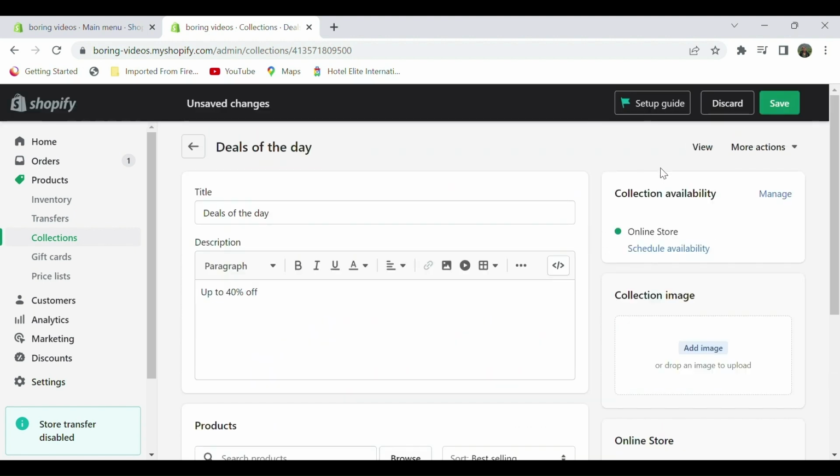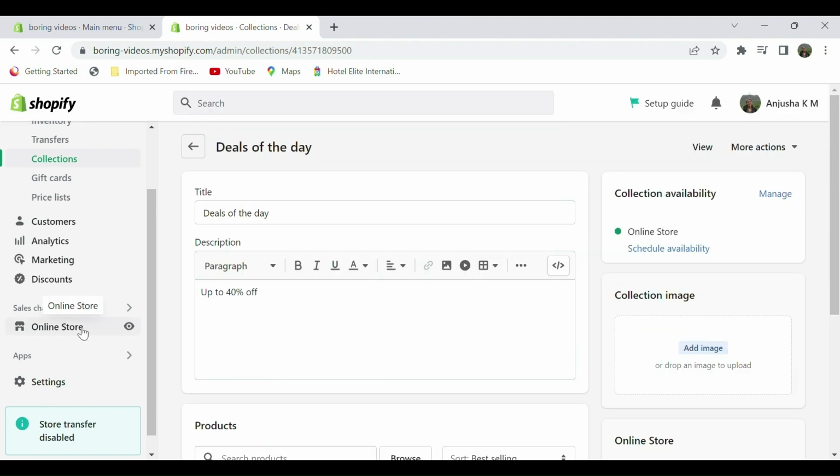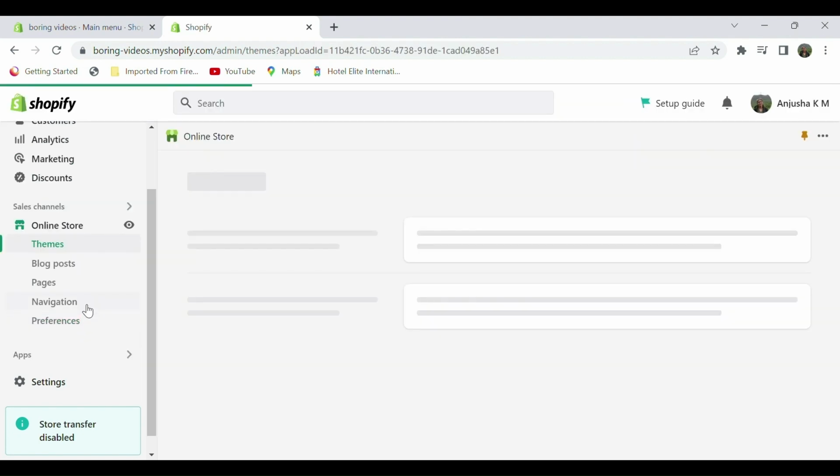So in case you have more than one channel, on the right side you will be able to choose the channels in which the collection will be available. And after that, select save. And now you have created a collection, and for customers to find your collection, you need to link it in your navigation. Go to online store and select navigation.